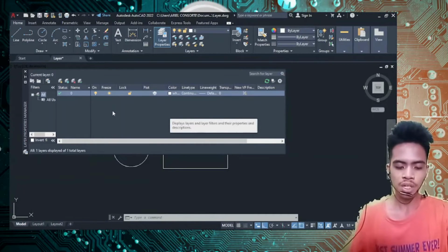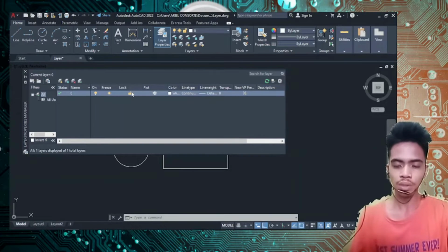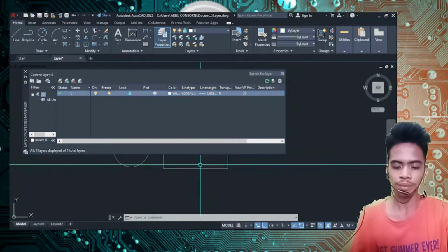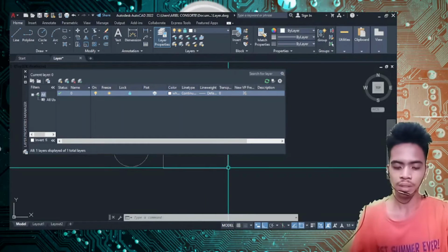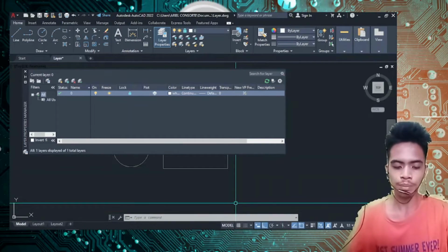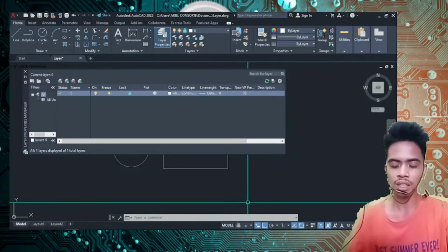The next option is to lock. So if I go ahead and click, okay, you see that the padlock comes on and I can no longer do anything to this here in model space. I cannot unlock that now.